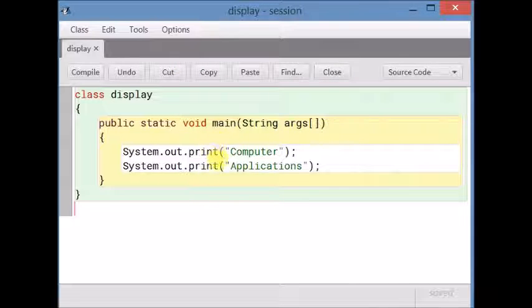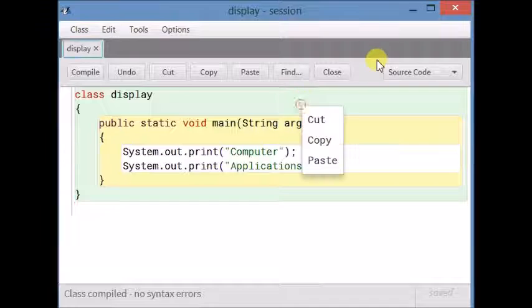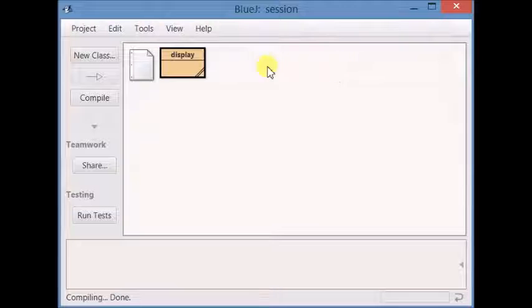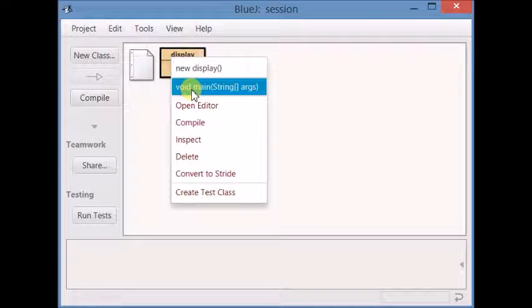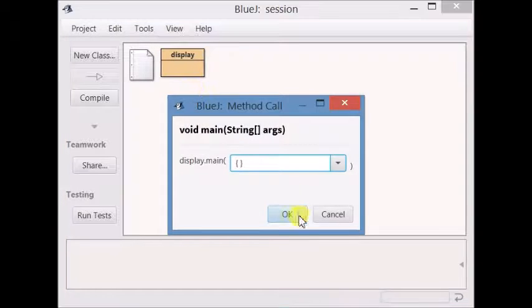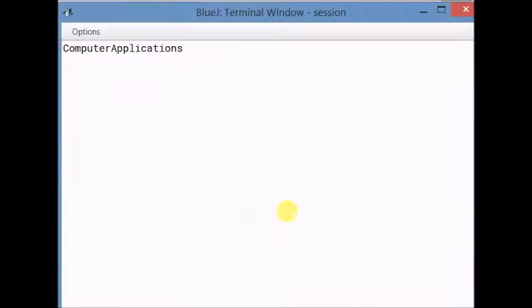That means no cursor movement to the next line will be there. Now compile, no syntax error, close. Now execute the program. Void main, okay. Now I can see after computer, immediately applications is written. Applications has not come on the next line.